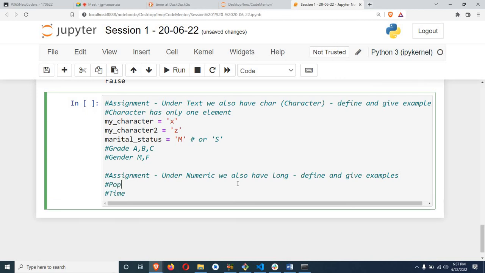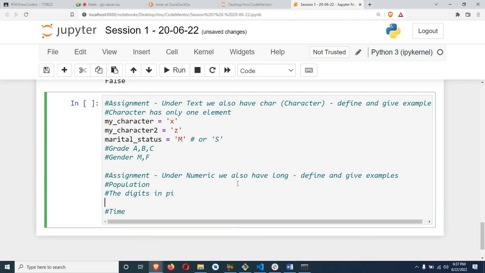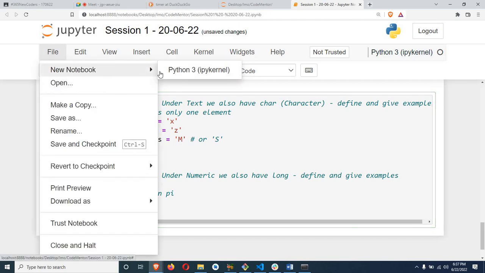So population, the digits in pi, very good example, and then my own, time. But rather than go into it and give the usual illustration I give, let me leave this to you. Go ahead and do your own research, and if you'd like, you can tell me what you come up with. How is time usually measured in computers? Okay, that's enough. Thank you very much for that recap. Let's now open a new notebook.